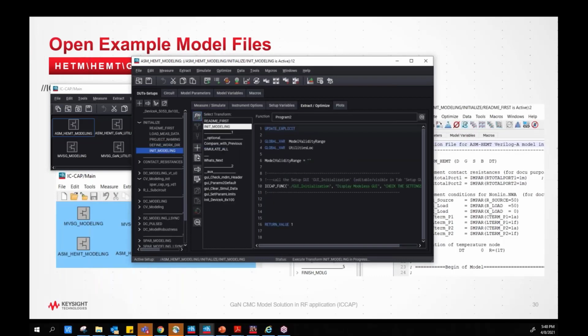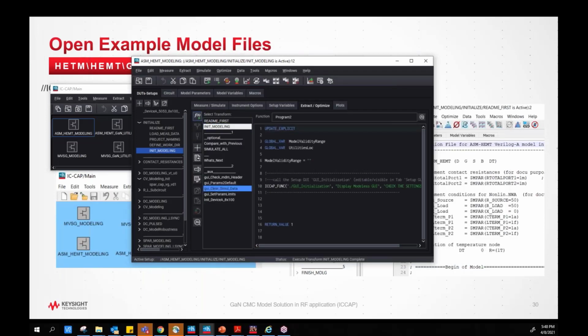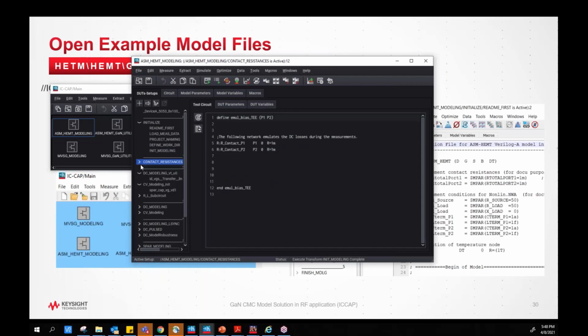And this is very important, it gives you the windows for the physical process information that you have to put in before you start the modeling. For example, the length or the width, or the access regions from the gate to the drain, and from the gate to the source, and so on. There are a lot of things here you have to enter before you start your modeling. And after you put everything here, there are the extraction flows.